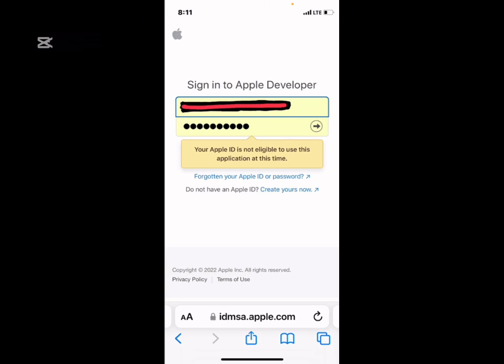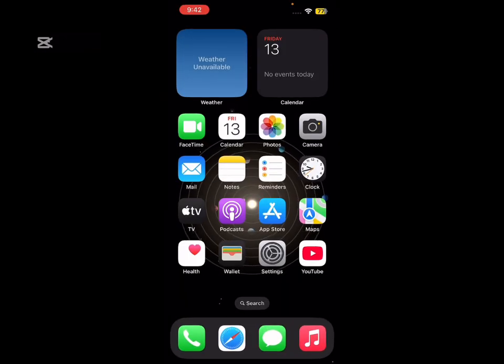So guys, today in this video I'm going to show you how to fix "Your Apple ID is not eligible to use this application at this time." So guys, if you are facing this problem but you don't know how you can fix this issue, today in this video I'll show you how you can fix it. So let's start our video without wasting any time.